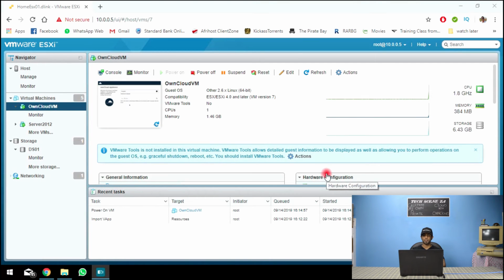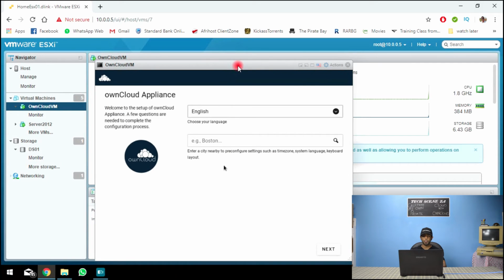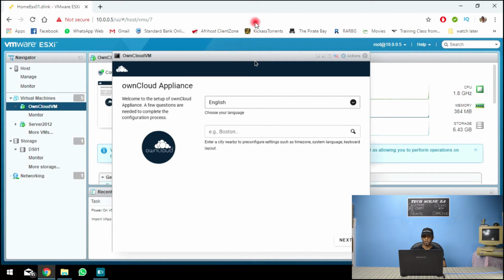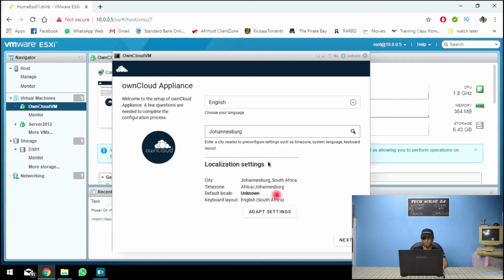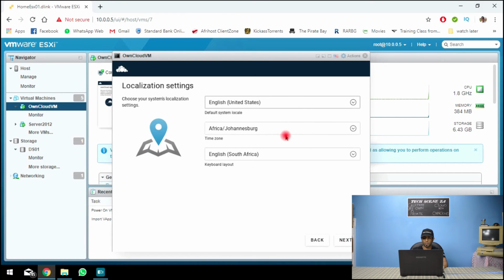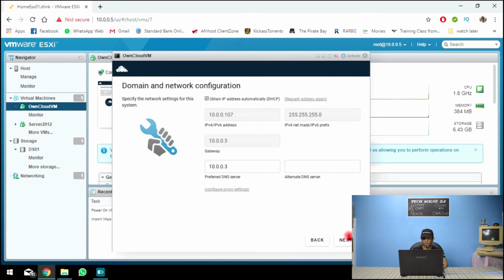Alrighty. So now the import has been completed and it's switched on this virtual machine. So now we're going to open a console into it and continue the installation. Right, so now we're actually installing the OWNCLOUD application. All right, so language, choose city. Next. Time zone, keyboard, nothing important, next.